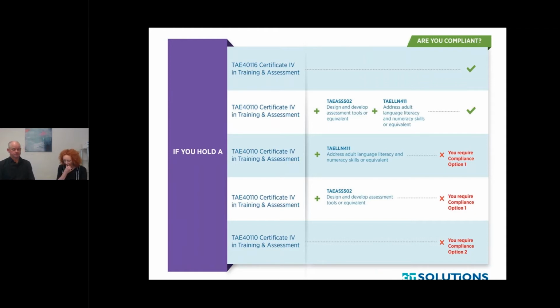Sure. Okay, so let me look at the next question. We've had quite a few. How do I check which version of the qualification I have? Okay, so what you'll do is rummage around, dig out your old qualification, and have a look on that, and it'll have a code on it. Now, if the code starts with TAE, then that's a good start, because that means it's from the Training and Education training package.